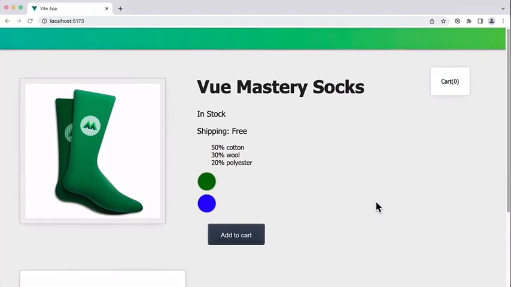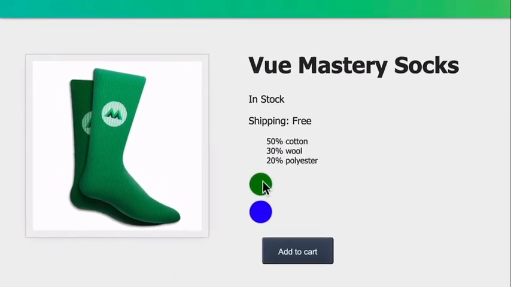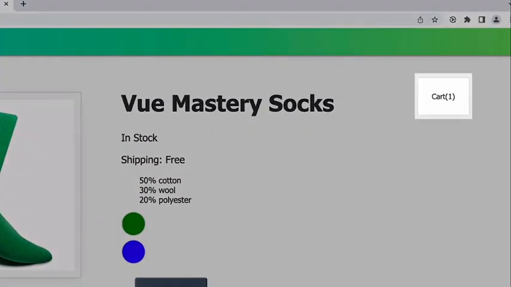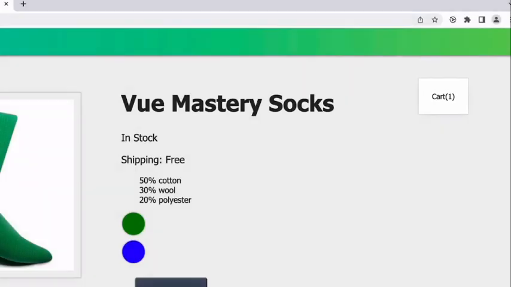Throughout the two courses, we'll be building this product app. It's a single-page app that shows a product, which you select the color variant you want by hovering one of these circles. It could be out of stock for the color you're interested in, in which case the Add to Cart button will not work. But if the color variant is available, you will be able to add it to the cart. The cart number will get updated.